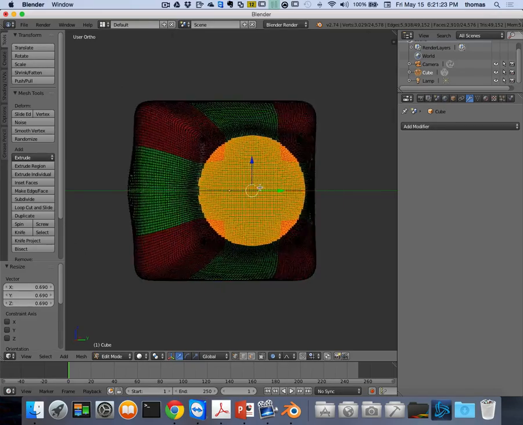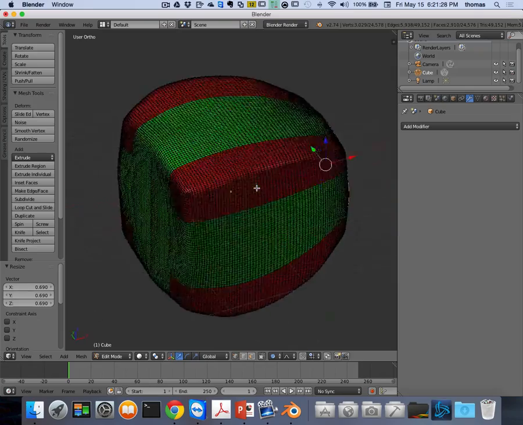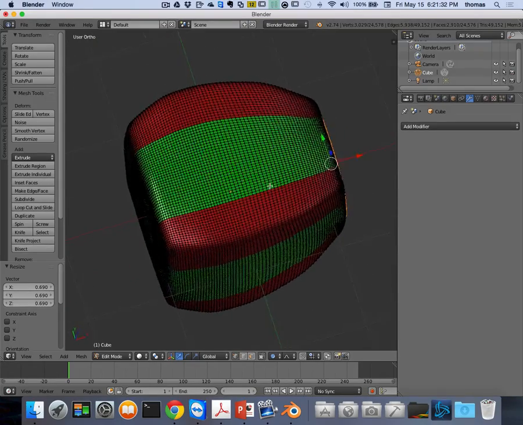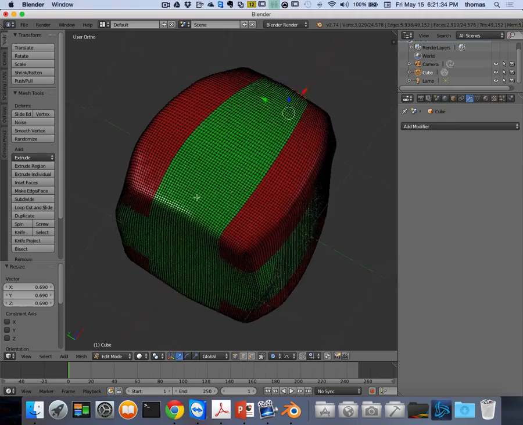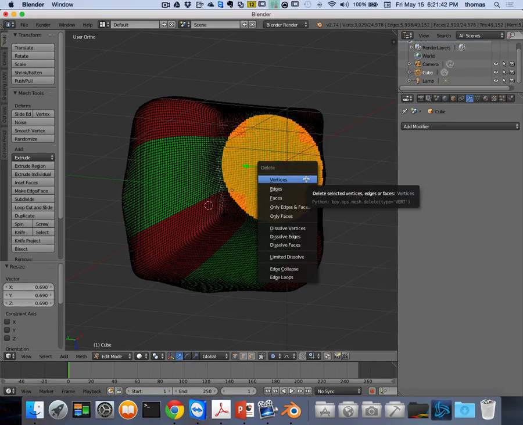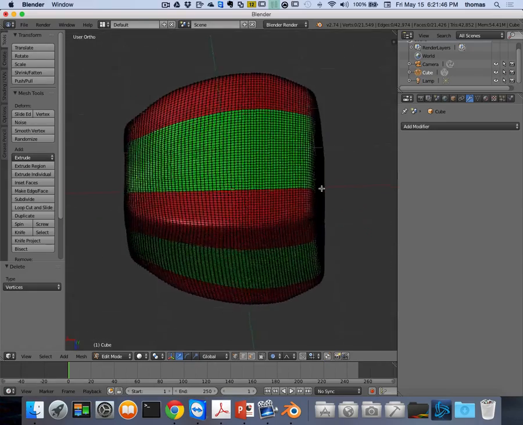There we go. Now we've created a different object, almost like some kind of container object, right? Like a box. If I want to delete all this, I can, and there are different ways I can delete it. I can delete vertices by pressing X and going vertices, and then I've got a hole in my box, right? There we go.